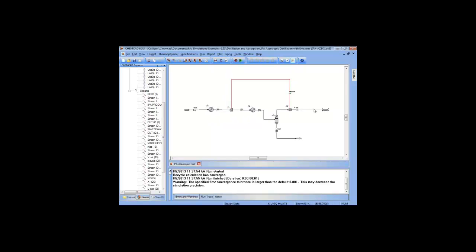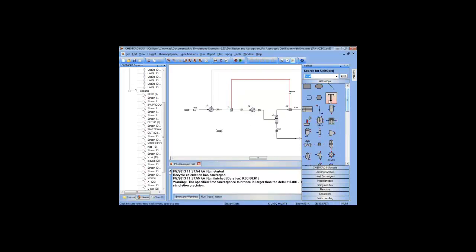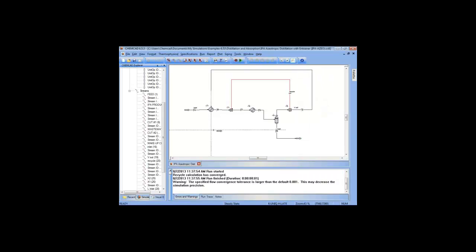I'm going to reroute my vapor leaving. My vapor is leaving at 78 degrees. My feed is coming in at 25 degrees. I would like to reuse this vapor to preheat the feed before I reach that heat exchanger. So I can draw a thermal recirculation.